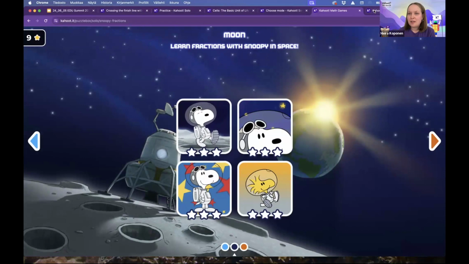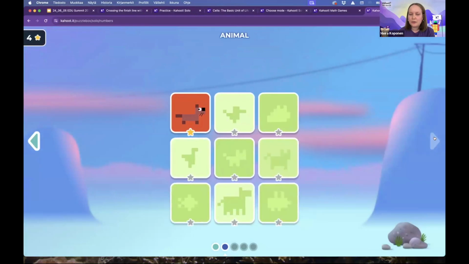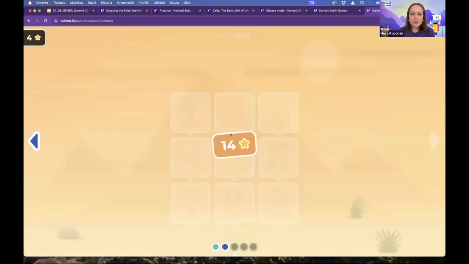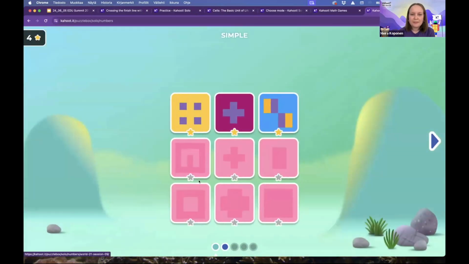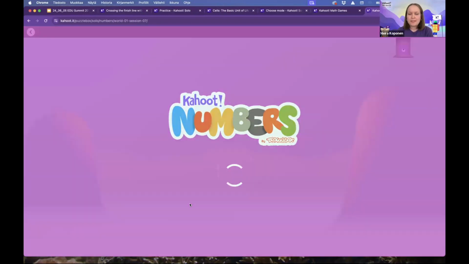Finally, we have Numberblocks, which has a similar progression. We have several levels. This is for younger learners, kindergarten, grade 1. We have a lot of puzzles. You have to get some stars to unlock new worlds. They get progressively more difficult. They are ready-made. Let's try this one and see what happens.